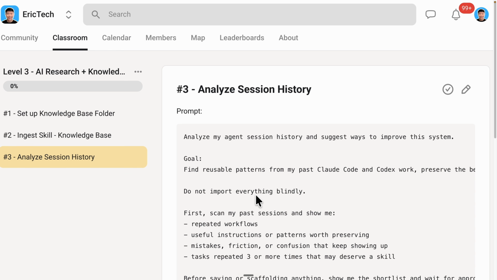And simply all you have to do here is copy this prompt and paste it to the large language model that you're using, either Claude Code or Codex, and have your AI agent analyze the past session histories that we have, take everything that we have, and try to pass it into our knowledge base.